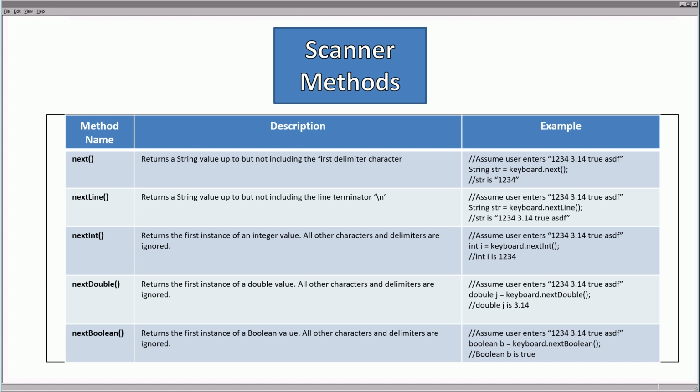NextInt returns the first instance of an integer value, and all other characters and delimiters are ignored. NextDouble returns the first instance of a double value, and all other characters and delimiters are ignored. And nextBoolean does about the same thing. It returns the first instance of a Boolean value, and all other characters and delimiters are ignored.